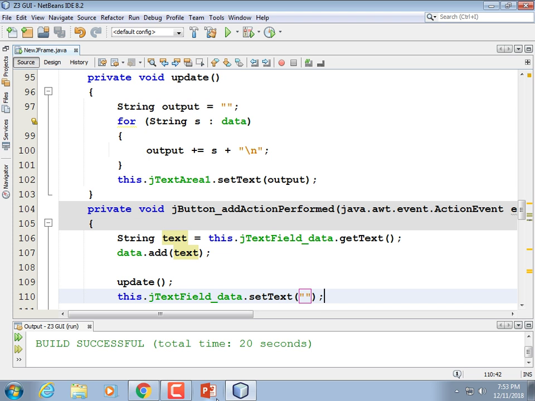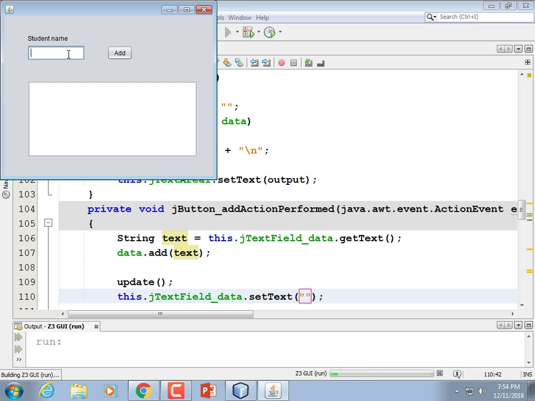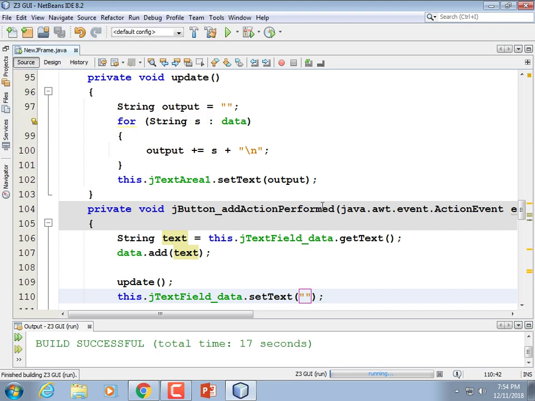Oh, my God, this is the most tedious thing ever. All right, so I type in a name. I hit add. Bob. Okay. It clears the form out. What I would like for it to do is to move the cursor back there. There ought to be a set focus command.